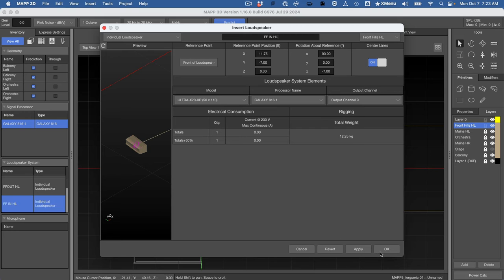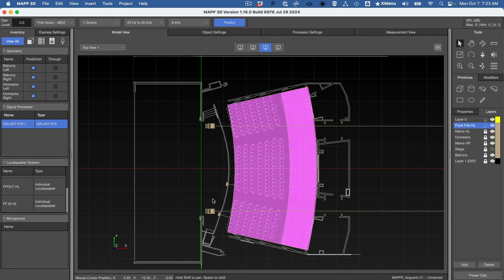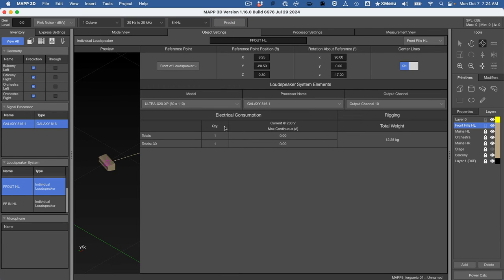And hit apply. Put it in. And it is also in the same location. Now, if you messed up on one of those things, you can always click on one of the loudspeakers here, or under loudspeaker system over here, you can select one of these and go to the object settings tab, and you can change all the things.